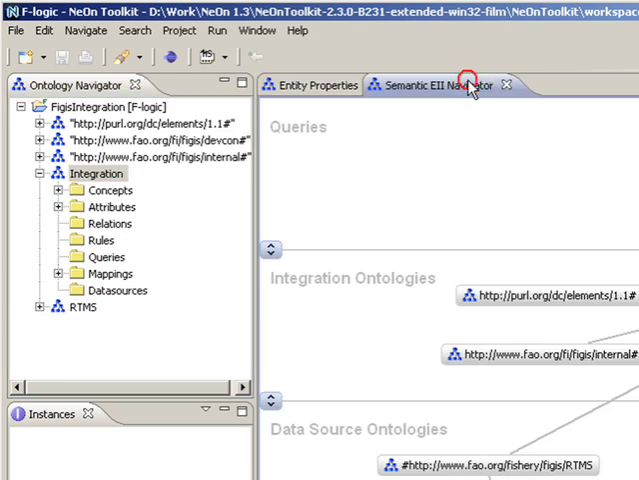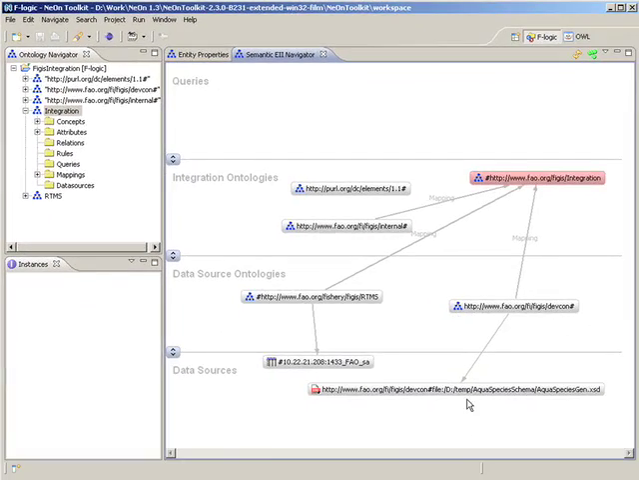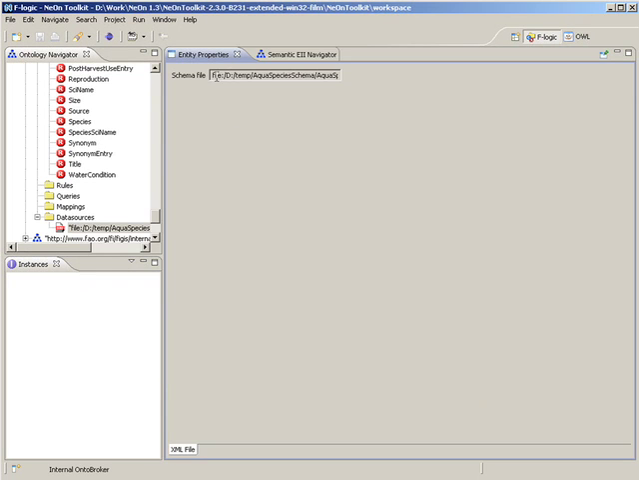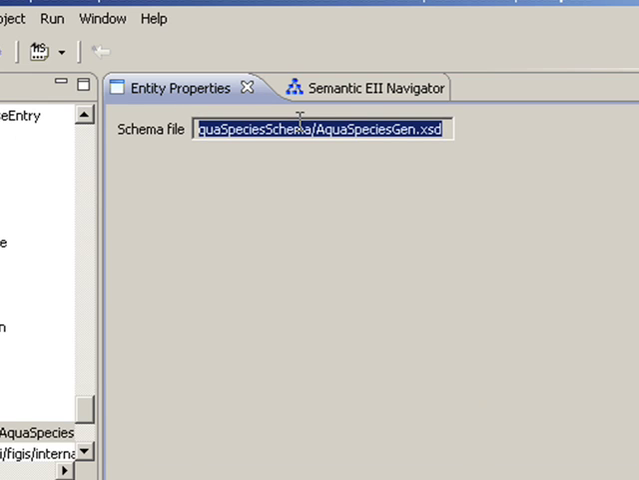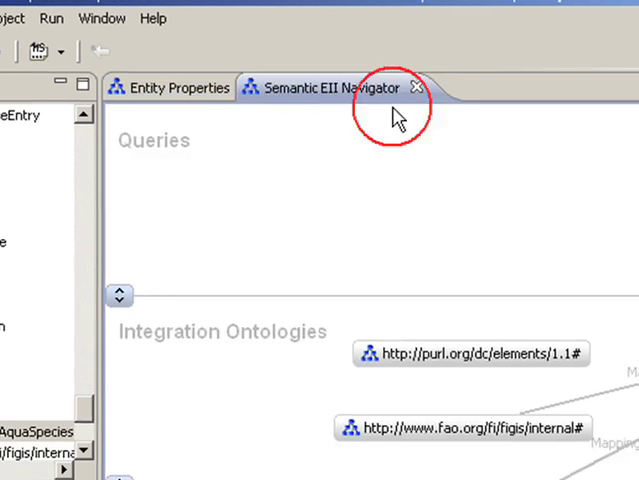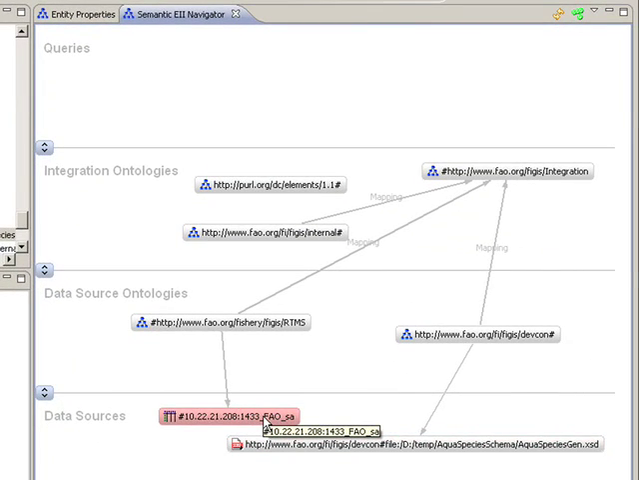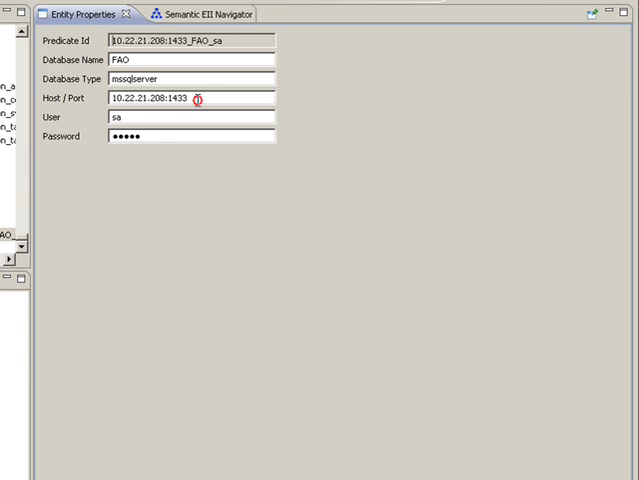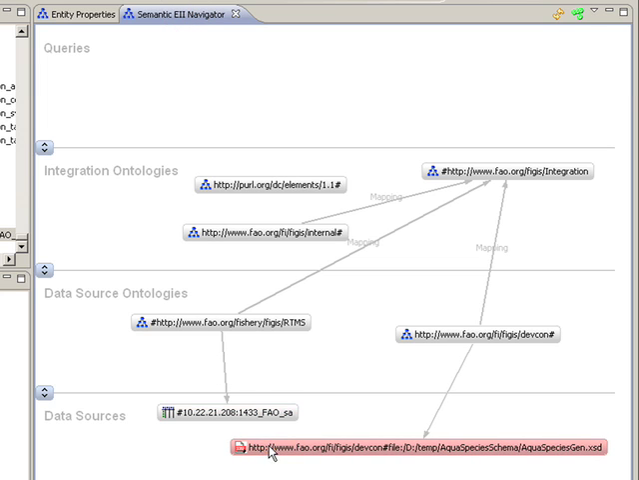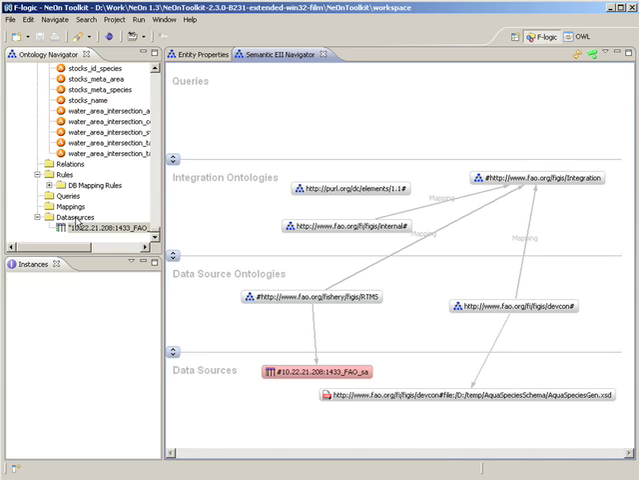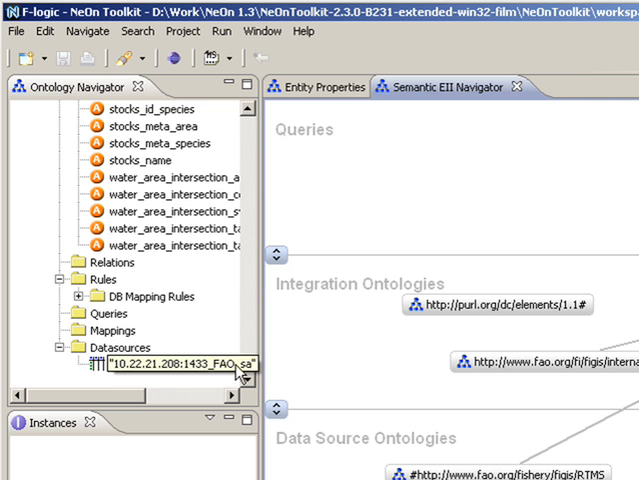We can do the same with any artifact in the EIINavigator. For example, in the Entity Properties view, we can see the schema file. As far as the database is concerned, we can change the host, port, and access credentials. This is provided for later use by the Database Sources plugin. As you can see, our query area is empty. So we can, if we choose, add a few more queries.